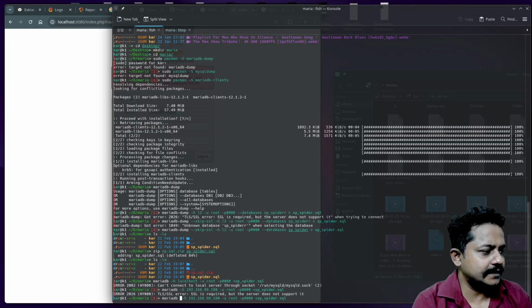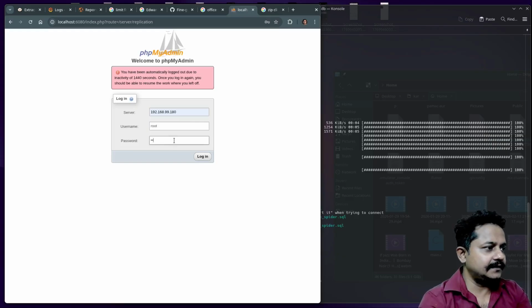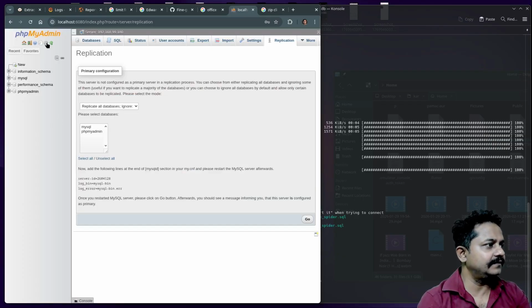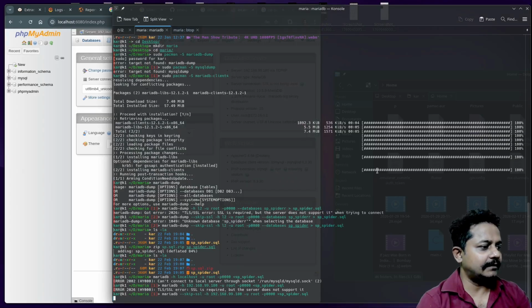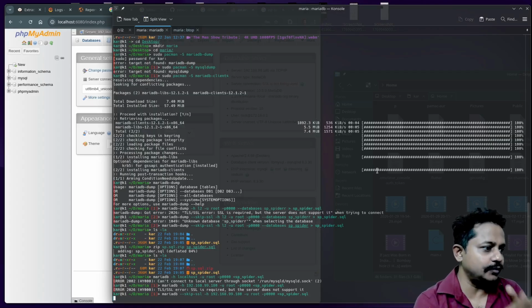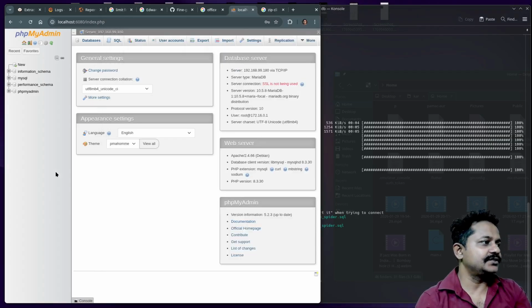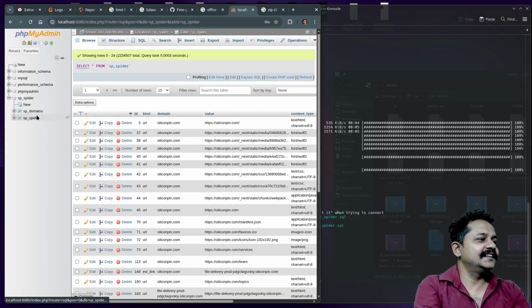Just skip SSL. Now it has started. Let me see if those data are available. Still those data are not available. I think the command is still going on. After the command is finished, I hope those data will be available on this system. Yes, the command has completed, but what about the data? Yes, the data is here. You see all those data is here.